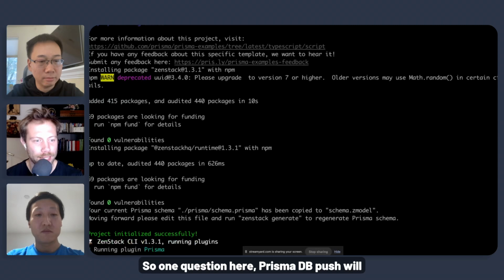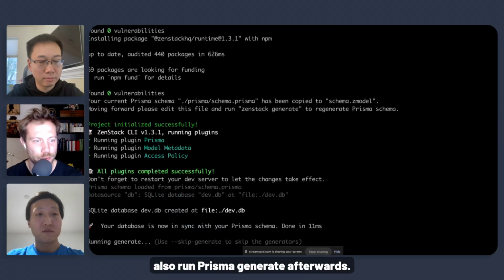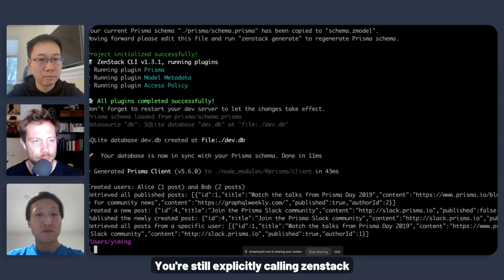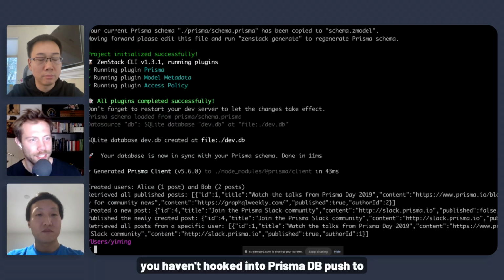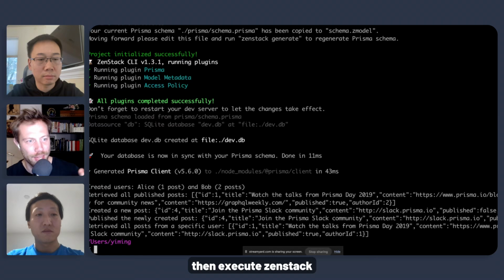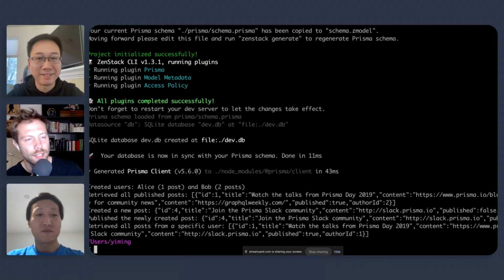So one question here: Prisma DB push will also run Prisma generate afterwards. You're still explicitly calling ZenStack generate before you're running Prisma DB push. I guess you haven't hooked into Prisma DB push to then execute ZenStack generate afterwards, so you still need to explicitly call it beforehand. The reason I run ZenStack generate at the first step is that it actually generates a schema.prisma file, because we're kind of a transpiler that turns the zmodel DSL into Prisma schema in the first place.